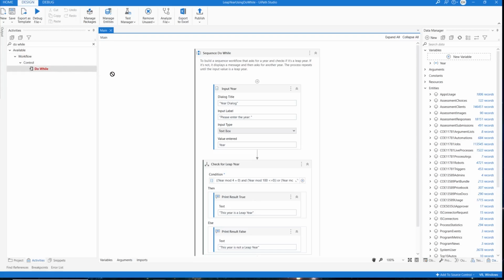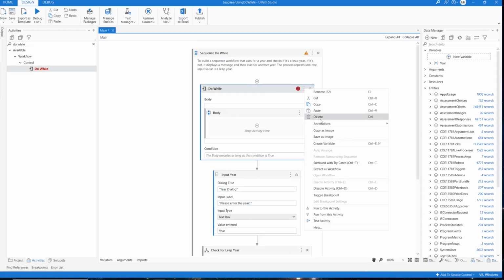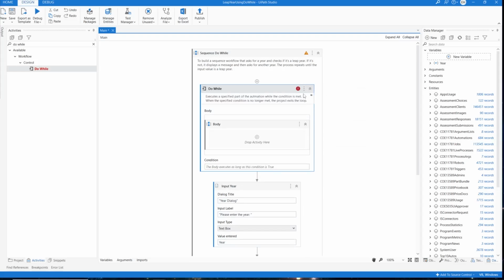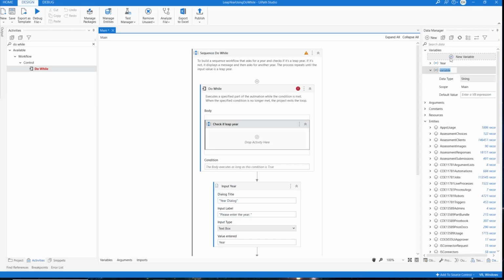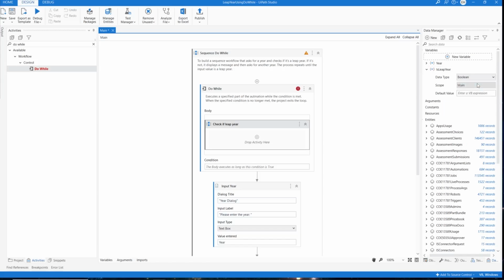We'll start by adding a do-while activity. Let's add a description. And as a best practice, we'll rename the body sequence. Let's use the Data Manager panel and create a new variable called isLeapYear. We'll use it to store the result of the expression which tells us if a year entered by the user is a leap year. So, let's select the data type as Boolean from the dropdown.